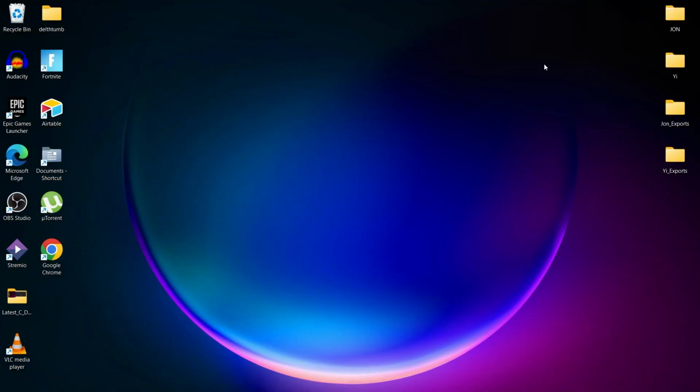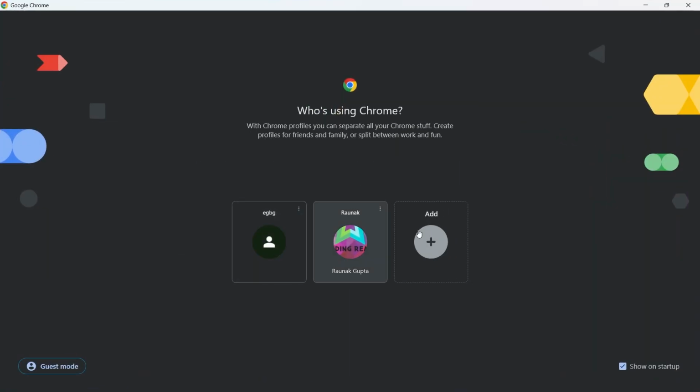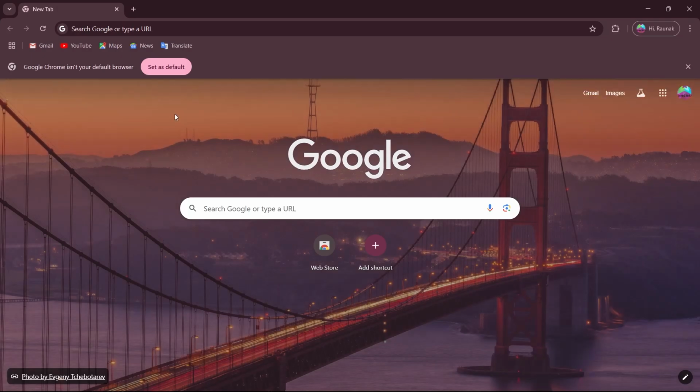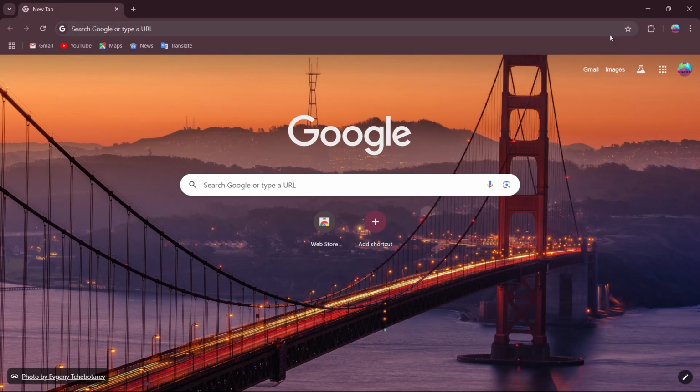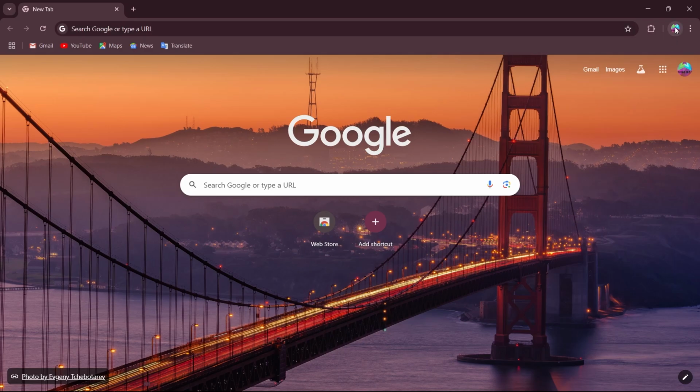So in order to do this, first of all, install Google Chrome on your laptop or PC. Then open the application and it will show up this page. Now if you don't see this page, you're going to see the Google home page that will look something like this. Now here what you're going to do is simply click on your profile icon at the top right.